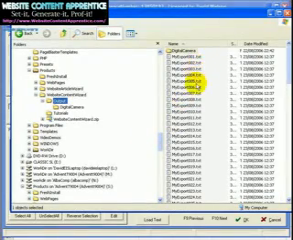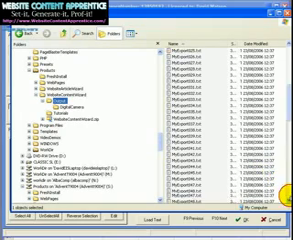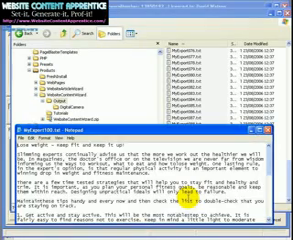Here we go. 1, 2, 3, 4, 5, 100 articles. Let me open a couple of articles for you.